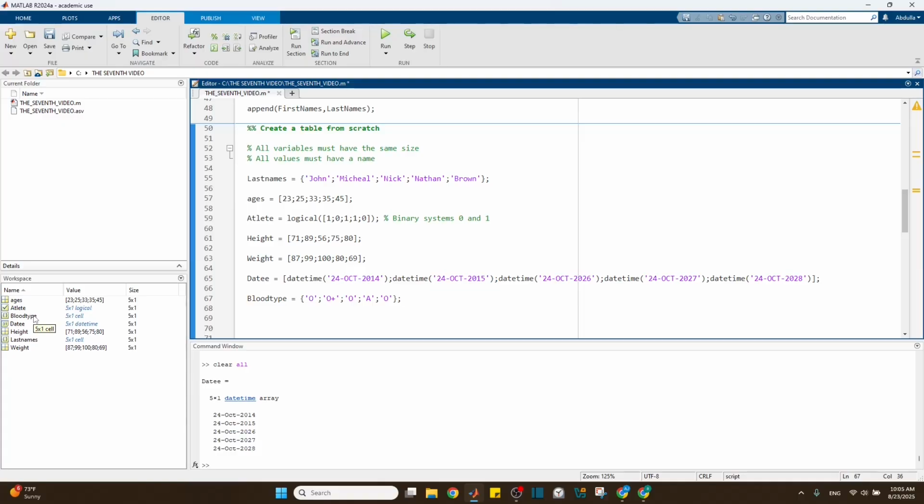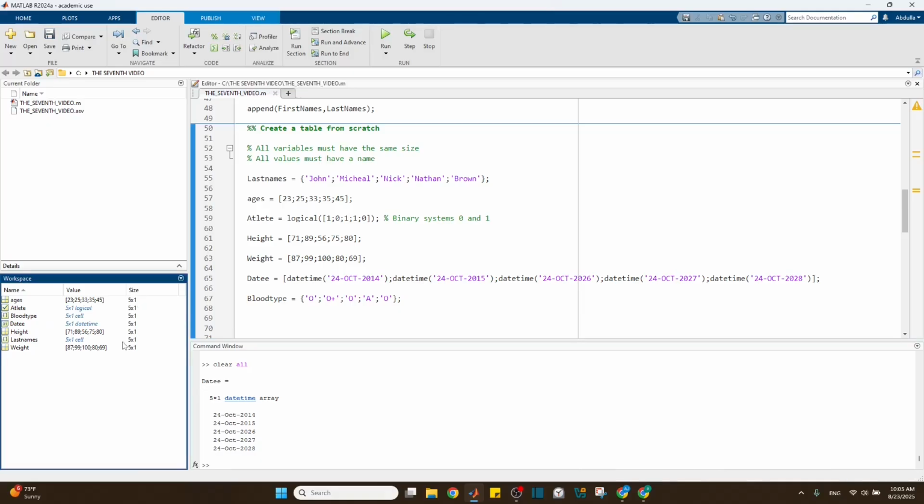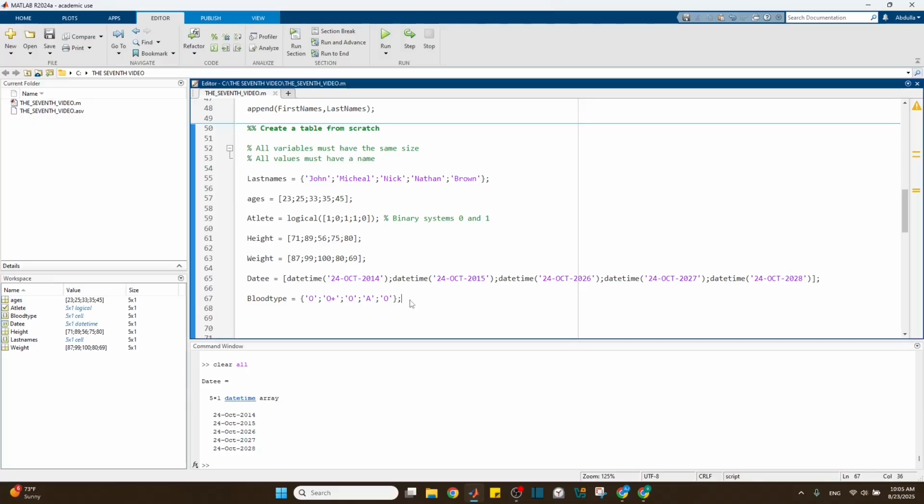Okay, so after I specified all my variables, let's now create the table, but let's review our table rules. As we said, for any table to be created, every value has a name under the variable, and they must all have the same size. So right now when I look in my workspace, all of them are 5 multiplied by 1, so no errors should appear. So now let's create just a table.